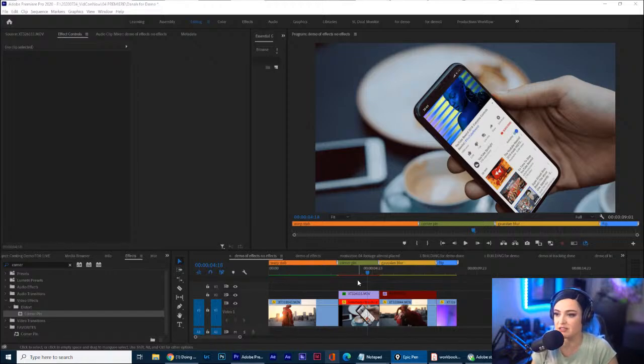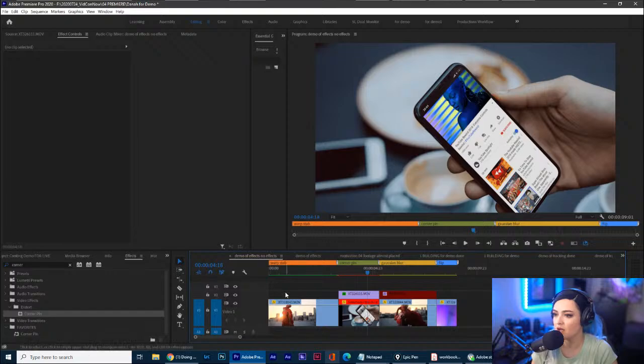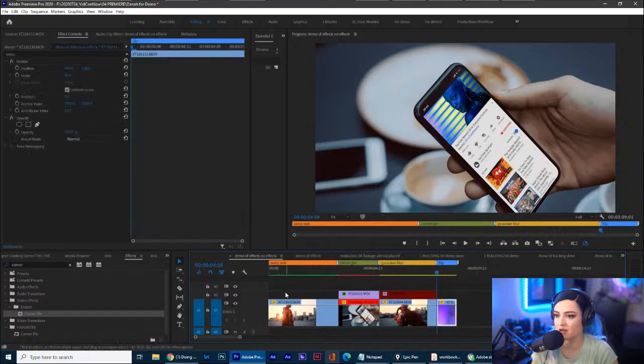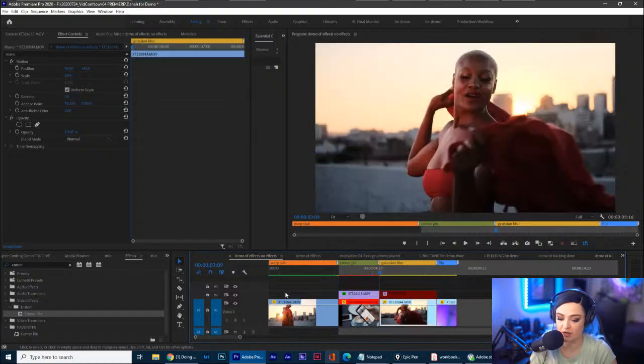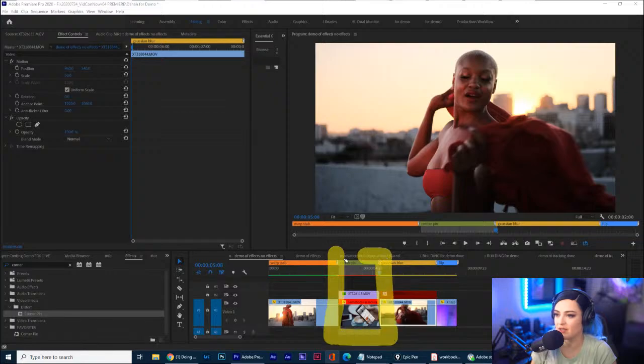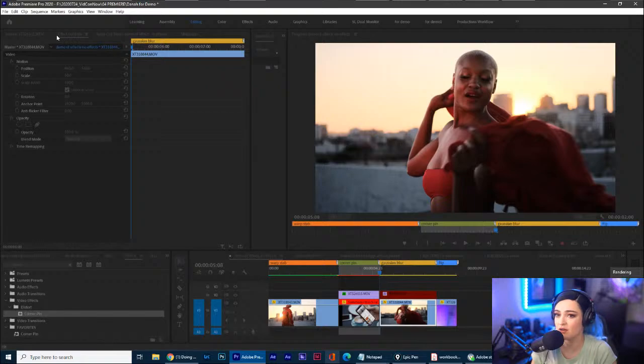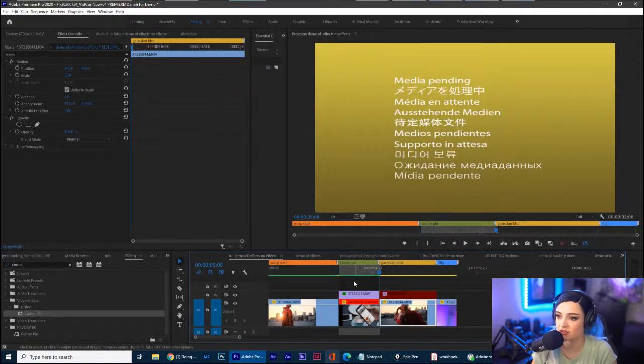So I'm going to press up and down on my keyboard. Up and down will go to the next cut point. So I'll go to that cut point and press I. I'll go to the next cut point and press O. Now it has selected the in and out points right here. And I can go into Sequence, Render In to Out, and render that little section. After I render it, it's going to turn green.